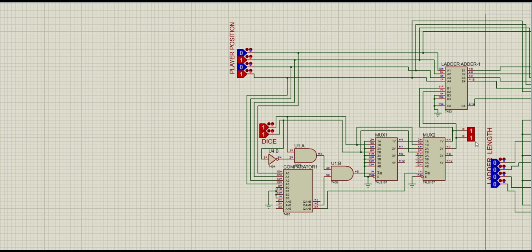When the player position has some value, and the dice value is 1, it passes 1. When the dice value is 3, it passes 3. When the dice value is 2, it also passes 2. So when the player position has some value, this circuit will not work. When the player position is 0 and the dice value is 1, then it works properly. This is the special feature I have discussed in this logic module.